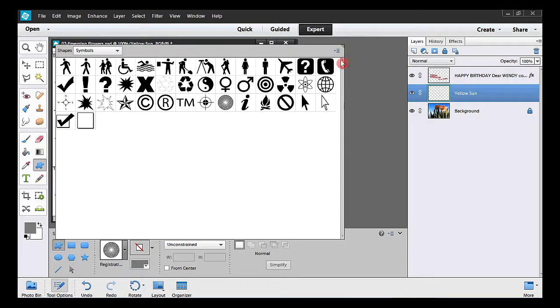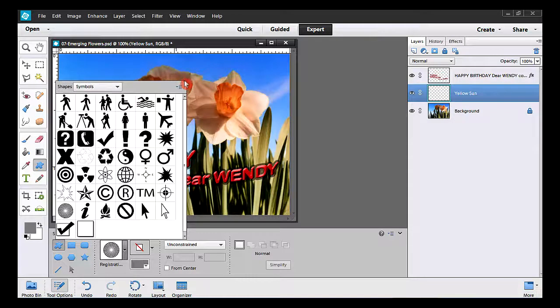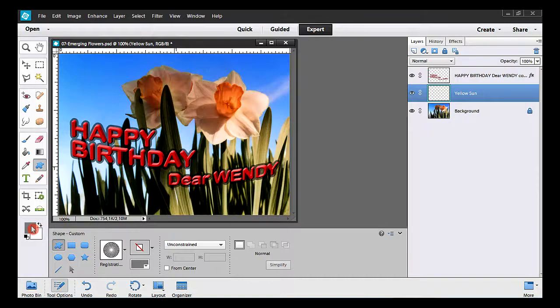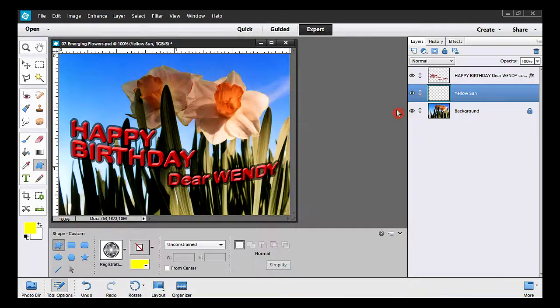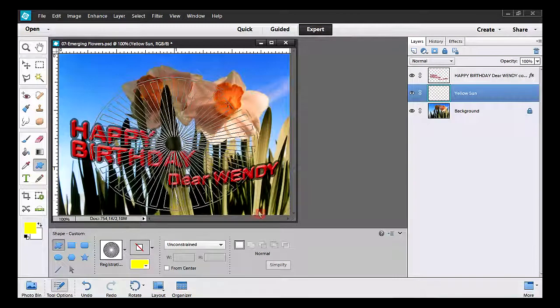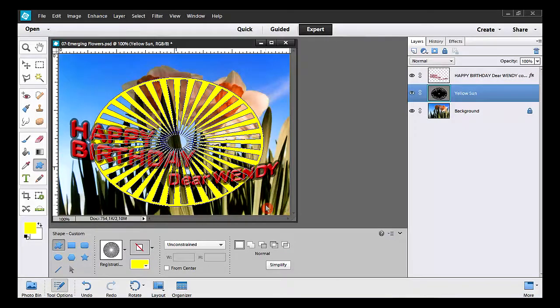All those shapes are ready-mades, in fact. I'm now ready to select the yellow color. I click in this column and I drag my mouse to get this yellow. I click OK. To draw the shape I've just selected, I click and drag my mouse like this and release the pressure. I must now simplify this new layer, or rasterize it if you like.